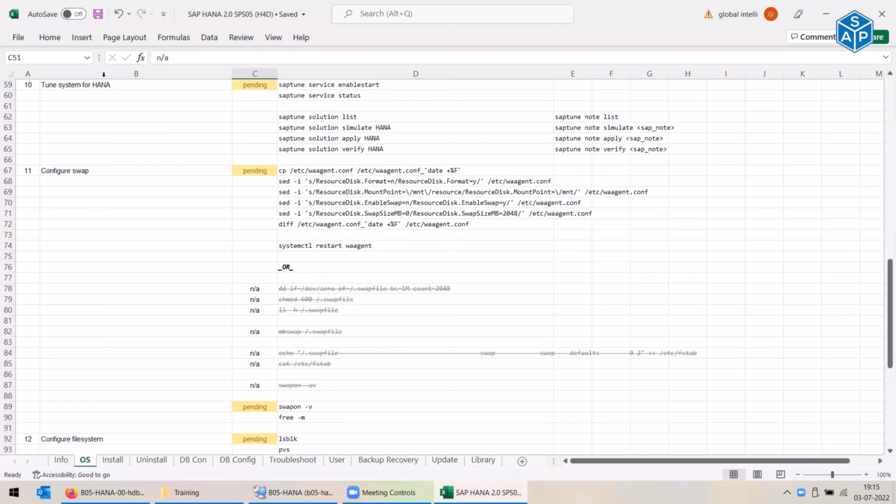Now comes the next step of tuning the system for HANA. What do you mean by tuning the system for HANA? Your HANA database is an in-memory database, and it requires a lot of configuration at the operating system level. A lot of parameters need to be changed, and a lot of settings need to be configured. I will give you an example when we run this.